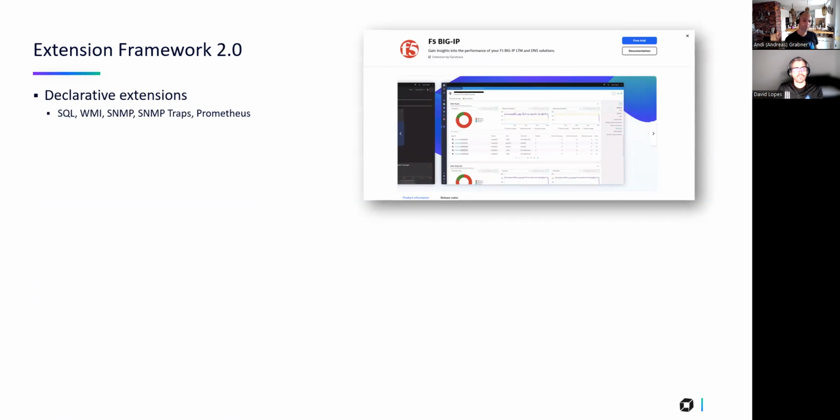We did not have this before. If you wanted a SQL extension, so you wanted to run SQL queries, you would have to write Python code that connects to the database and then runs the queries. And now with the declarative extensions, you can just tell Dynatrace, hey, these are the queries, and Dynatrace figures out how to run the queries, right? Same thing for WMI, SNMP traps.